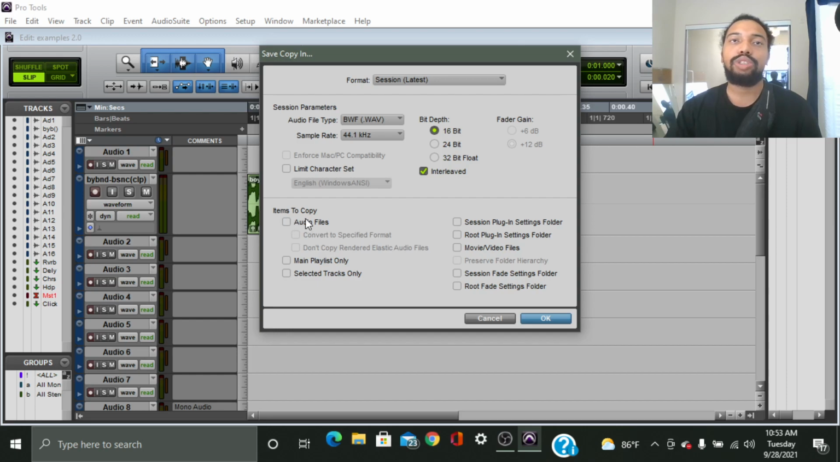And so you can choose which items you want to copy to the next session. And audio files, I would definitely recommend that, because if you've been working on a lot of stuff, if you don't click this, all the audio files that you've been using and working on will not be there. And that'll be hard to figure out what to do with when you open it up, or whoever opens it up and there's no audio files. They're gonna be like, what is this? So definitely click audio files.